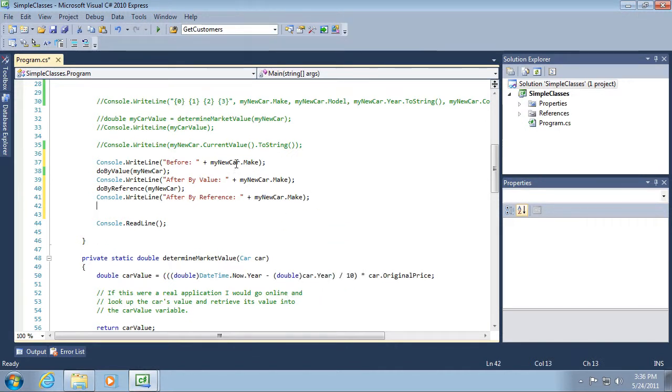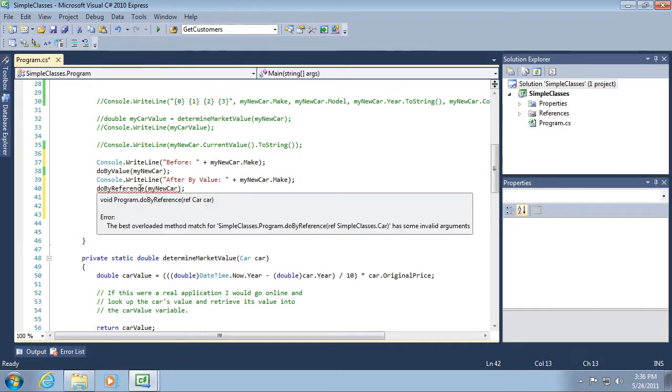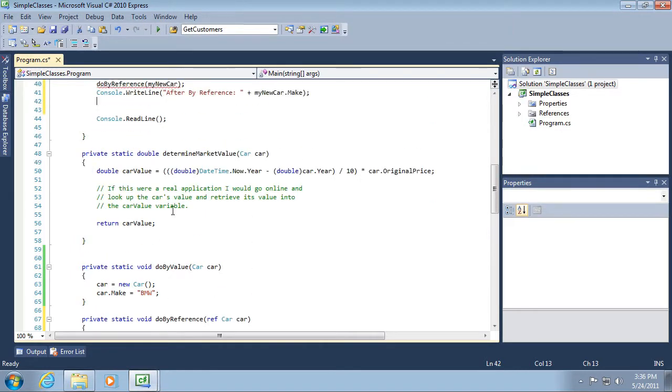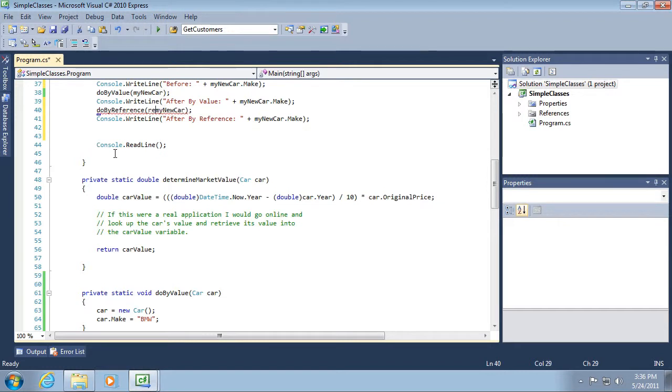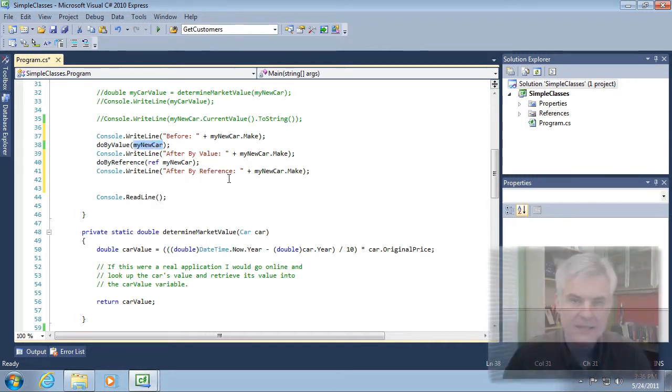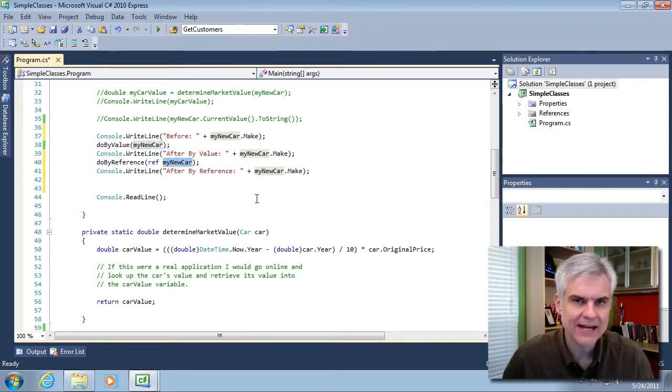All right, so in all three cases, we're printing out what my new car's make is. Now notice I'm getting an error on this line of code, and that is because when we use this ref keyword, we're going to have to use it here as well to indicate that we're passing in the actual reference. We're not passing in a copy like we're doing here. We're going to pass in the actual reference.